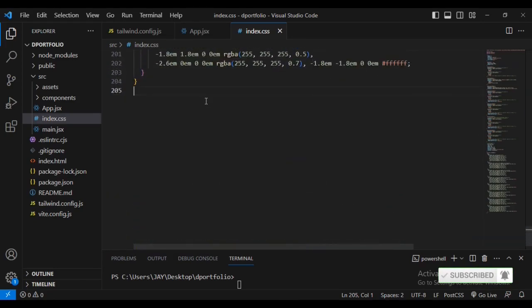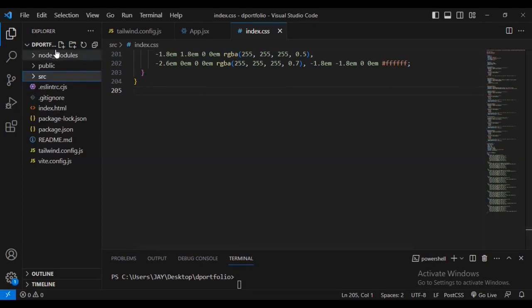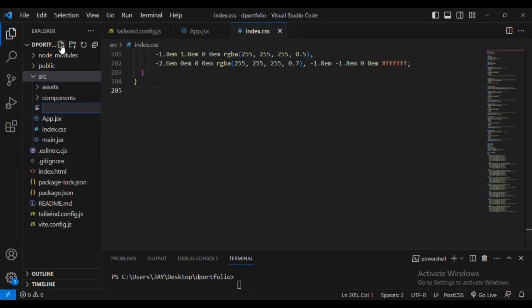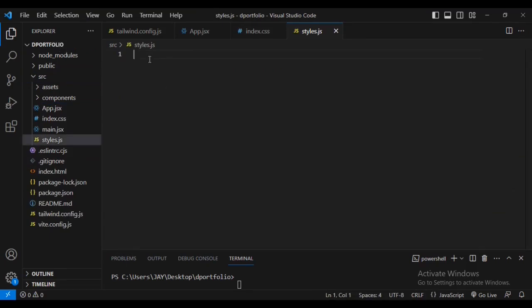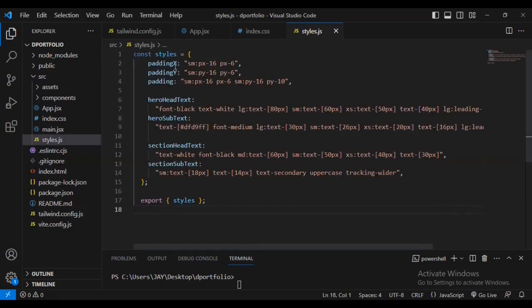Then after doing that, we're going to go inside the src folder and create a file called styles.js. Then I'm going to paste the code here inside. So this is the file. This is what we are going to have. Okay, so we are going to have the padding y, padding x, hero text, hero subtext, everything. These are the styles that we are going to be having.